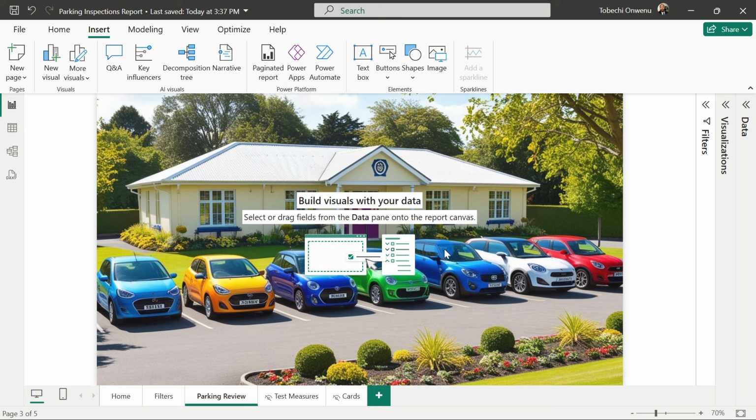Just like the filters page, I also want to change the background for our parking review. So go straight to canvas background. Let's remove this one. And this time around, let's put in car park overview, this one here. All right, now that it's in, let's see, fit or fill. Fill is fine.